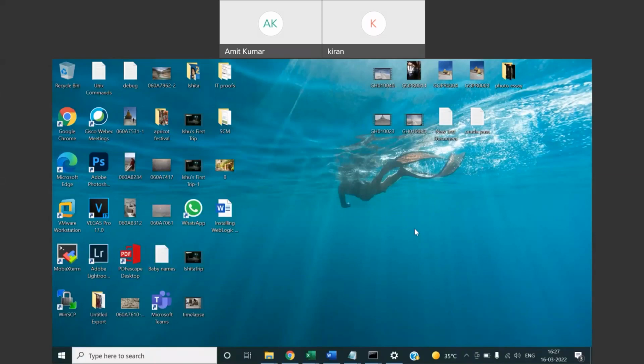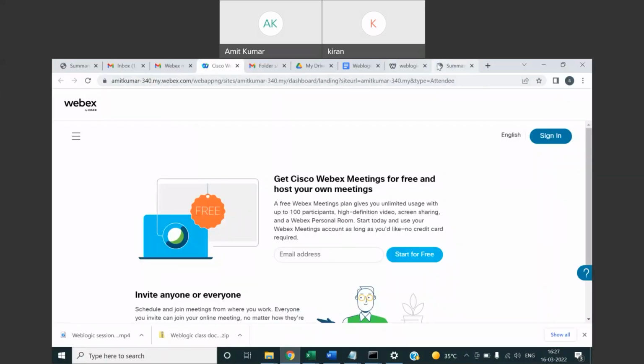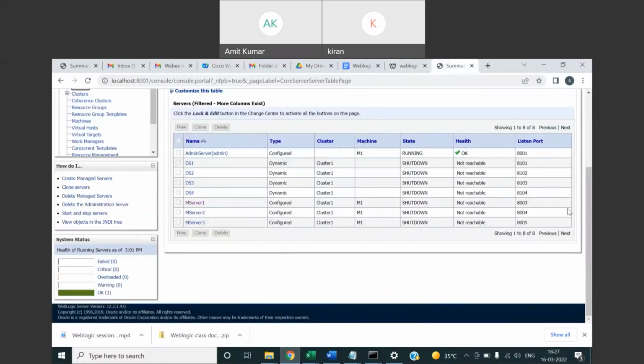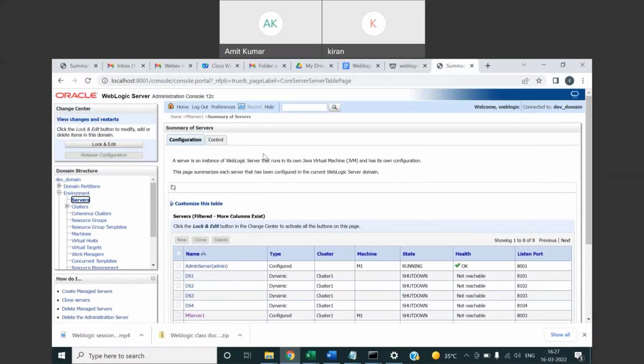Can you see my screen? Yes, I'm able to see. Okay. So I kept this up and running. Yes, admin server and everything is up and running. Okay. Can you go to clusters?